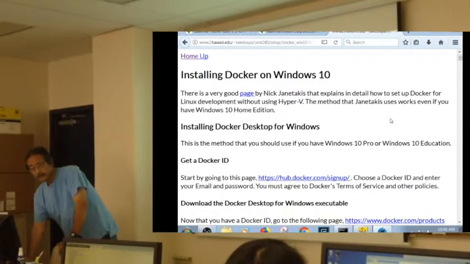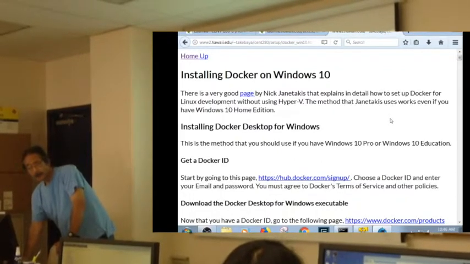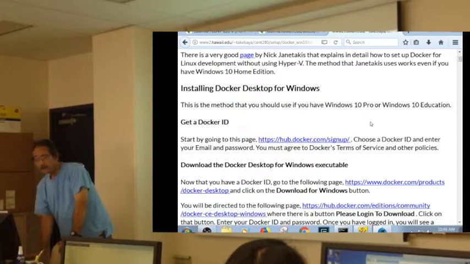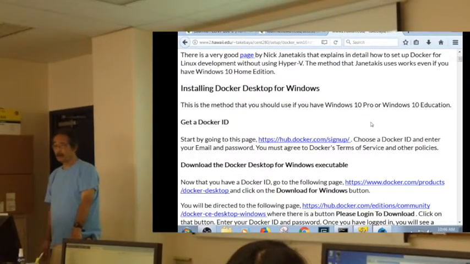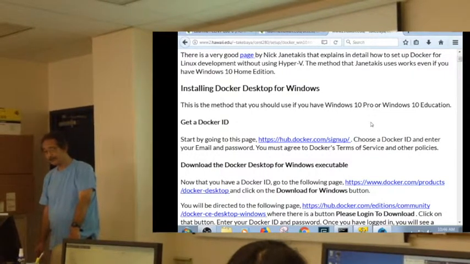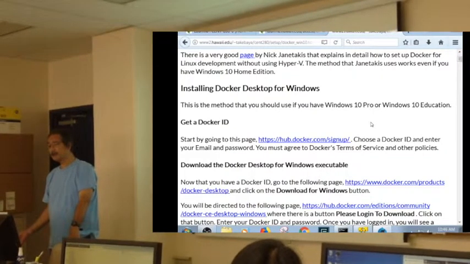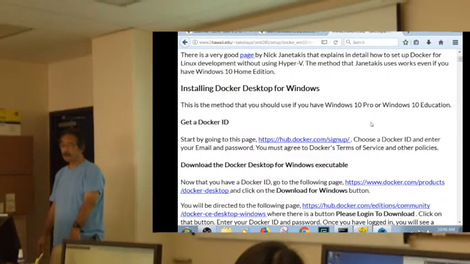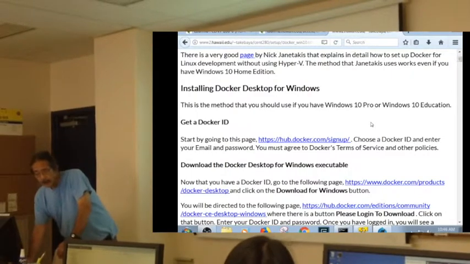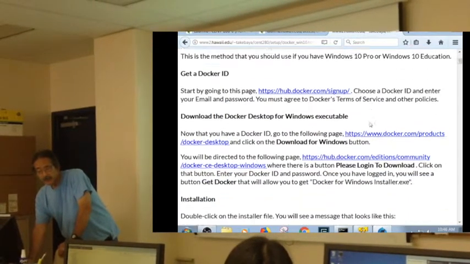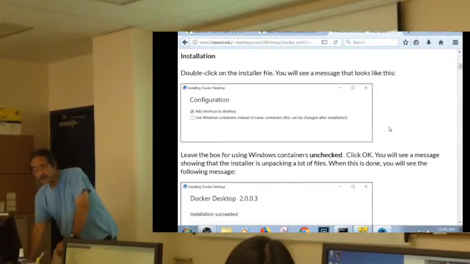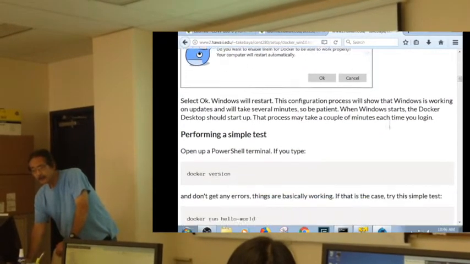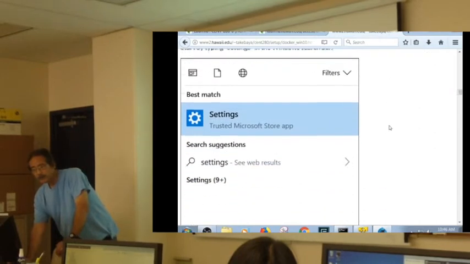Now, what I decided to do finally is install Docker Desktop for Windows using Hyper-V, the hypervisor technology for Windows. That means you need Windows 10 Pro or Windows 10 Education. If you have Windows 10 Home Edition, you should do it like how we set it up in class, like how we do it for Windows 7. Now you need to get a Docker ID, you need to download these things. Then it has a bunch of screenshots that take you through this.